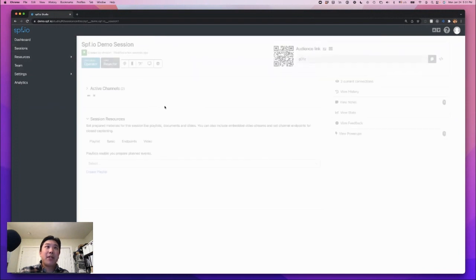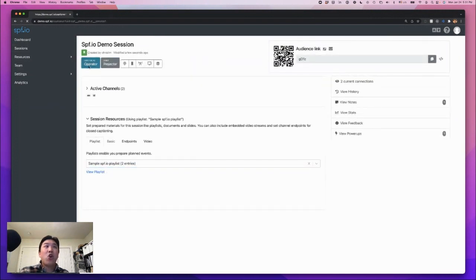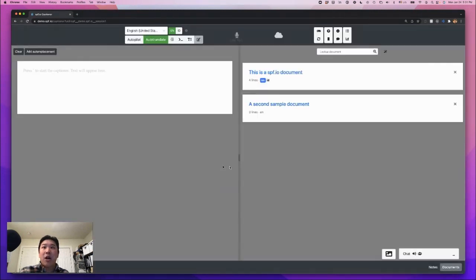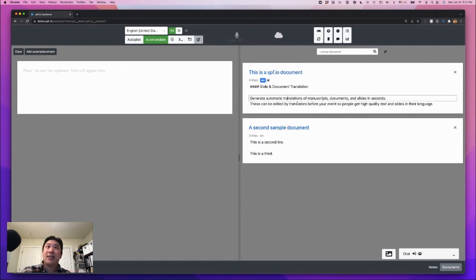Now that we've set up the playlist, let's go ahead and link it to the session. And now when I open my captioner view or the operator view, I can see that I have the documents here loaded up. And if during that event, somebody is saying this line, "generate automatic translations of manuscripts, documents, and slides in seconds," and I'm operating the captioner, I could actually just release this line. And it's going to go out with basically exactly what's stated there with the translation of that line.